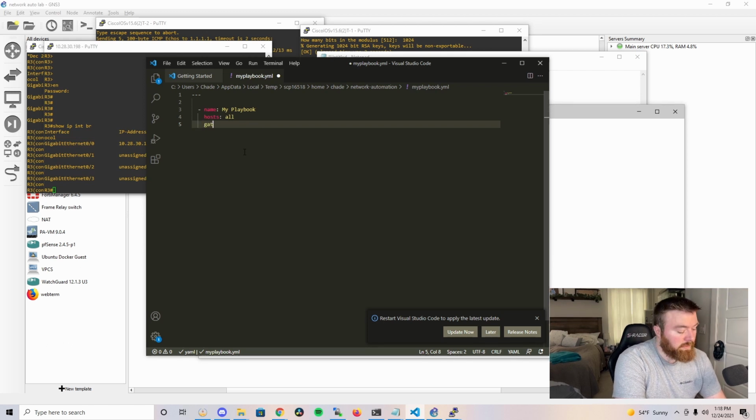Then we're going to give it some other variables, gather facts. We're going to turn that to no, which is basically turning off almost like a debug mode for our environment. We don't want to do that. Then we're going to say connection, and how we're going to be connecting to these devices is network CLI. So we've got that set up. Now we want to set up our tasks. This is the part of the playbook where we actually set up what we're trying to do.